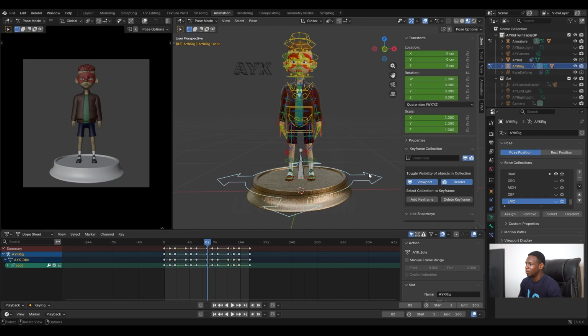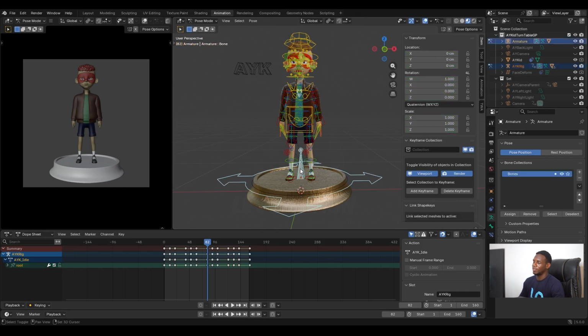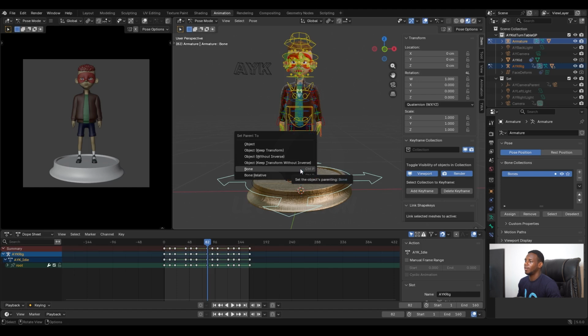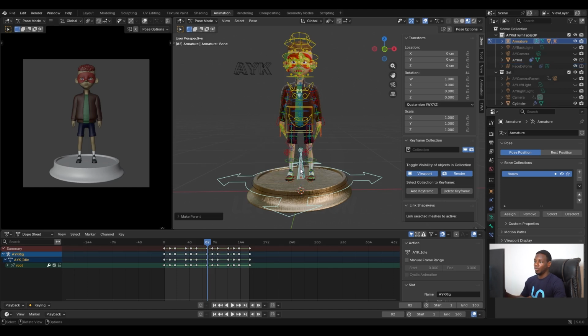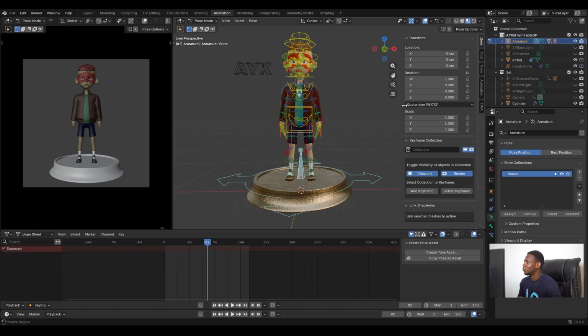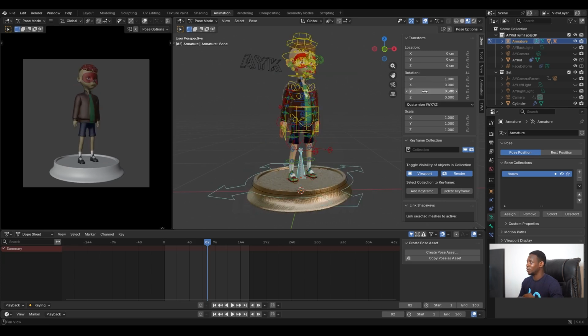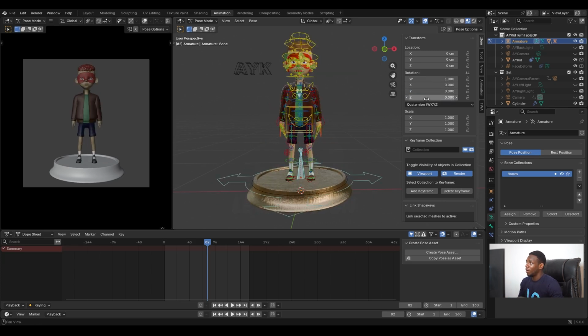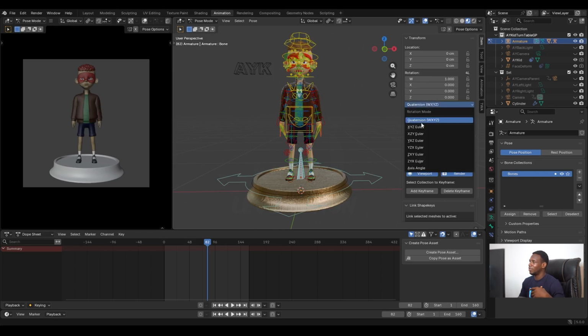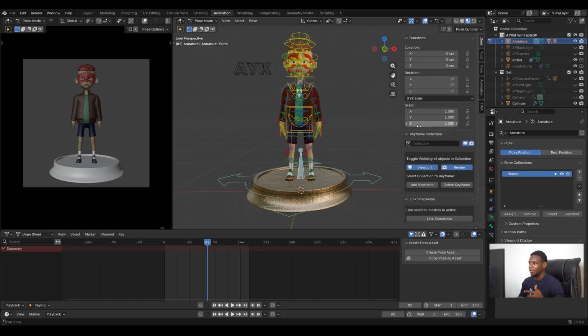Now select the root of the character, hold down Shift and select the rig that controls the platform. Now Ctrl P, and you want to set parent to bone. Now this way, when I rotate on the y-axis, you can see my character also rotates. So I'm just going to go back to 0. And I love to control my rotation using the XYZ Euler in this case.